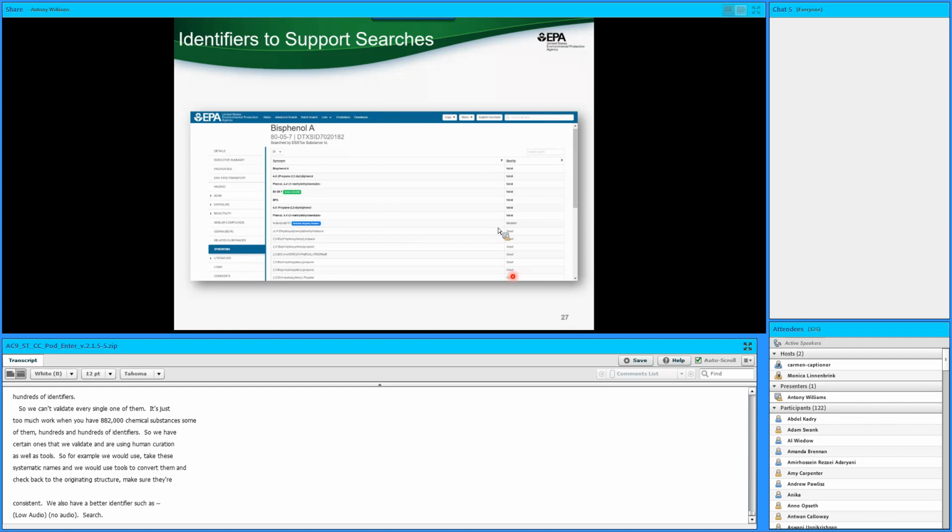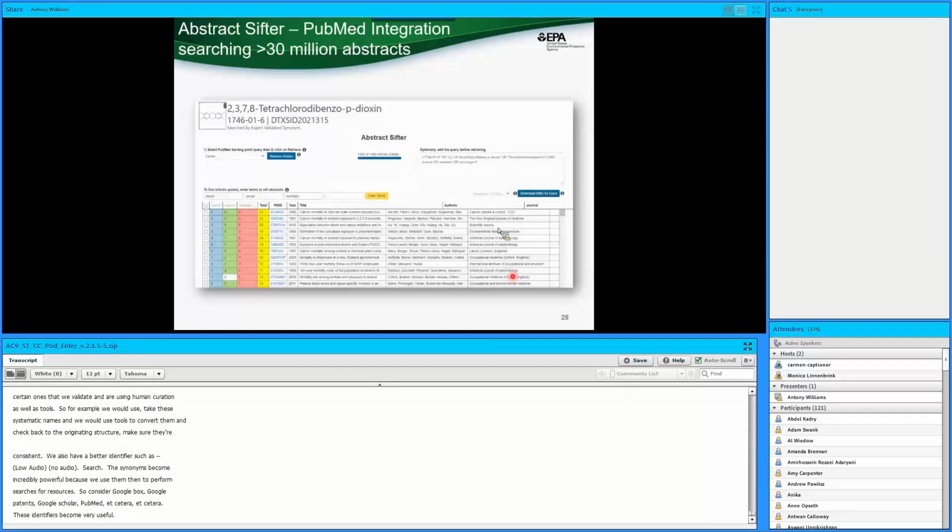These synonyms become incredibly powerful because we can use them then to perform searches against other external resources. So consider Google Books, Google Patents, Google Scholar, PubMed, etc. These identifiers become very useful, and an example of using that is the Abstract Sifter module that has been built in. I mentioned Nancy Baker, who originated this particular tool, and then since then we have integrated it into the dashboard. It's also available as an Excel tool, so you can download it from the dashboard. There's a publication regarding this particular tool.